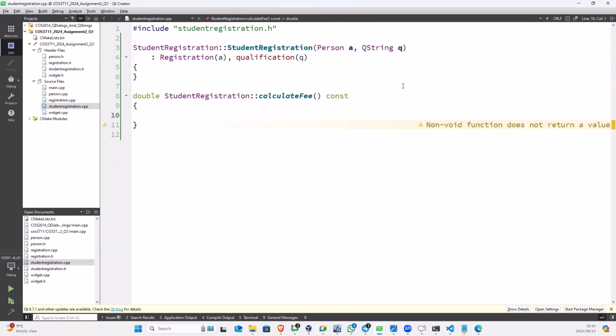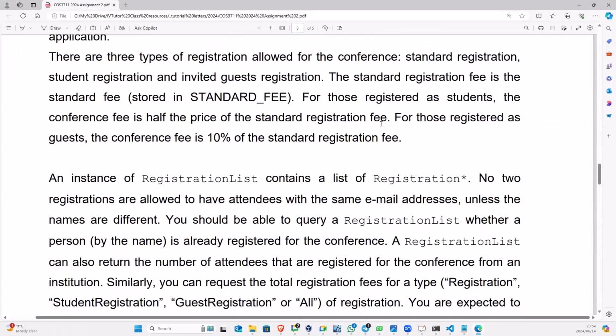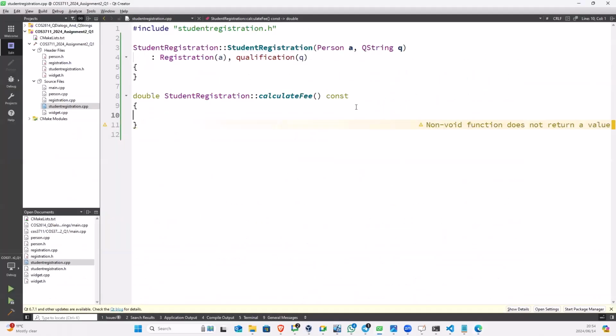They said your student registration must pay half the price of the standard registration fee. So your calculate fee is simply going to return standard fee divided by 2. That's it. This is public, so I don't have to do anything. I can just access it from the base. That's your calculate fee.